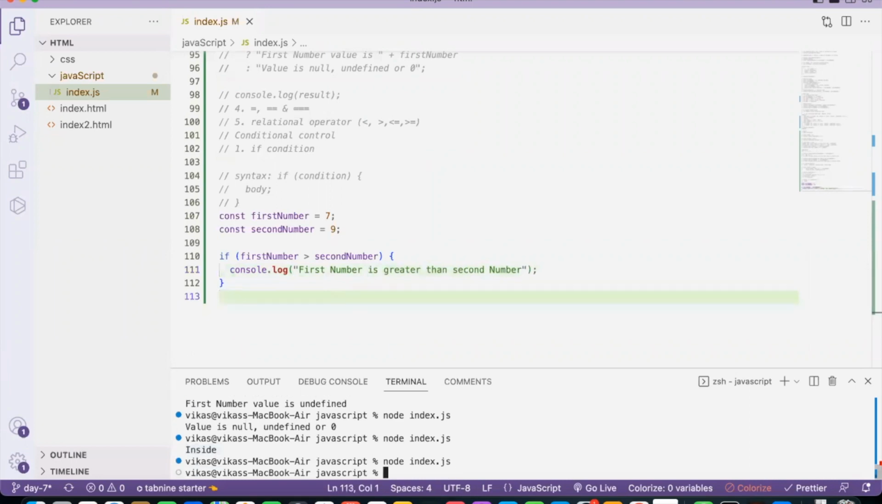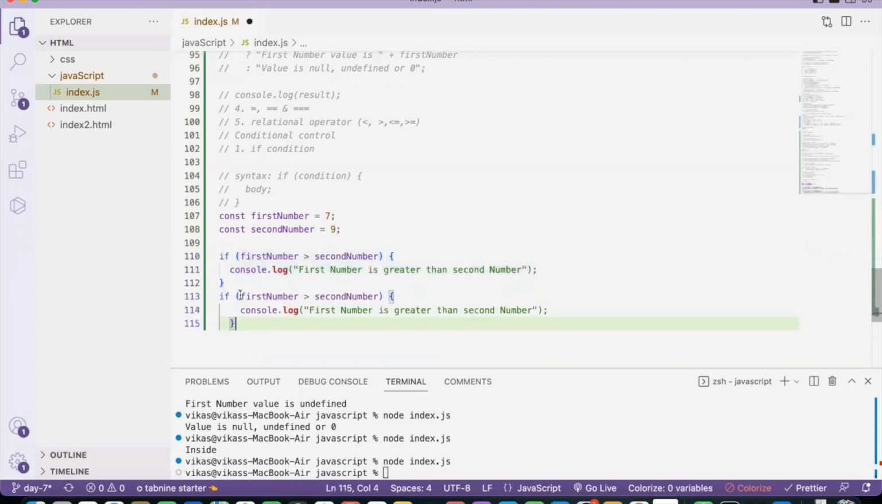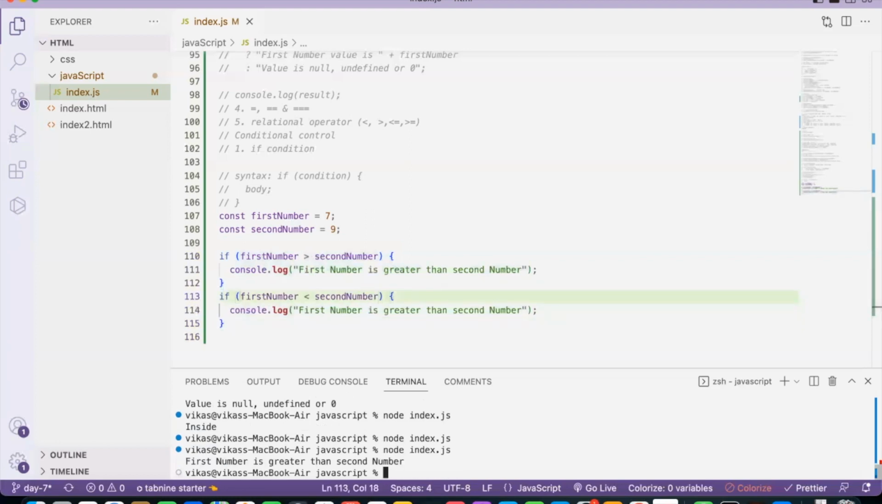Now let me execute, and here you go. It didn't execute at all. It didn't print this because this condition got false and we are not handling the other case. So for that, I will write another one. Let me write it and I will reverse this. Now, I need to modify this actually.